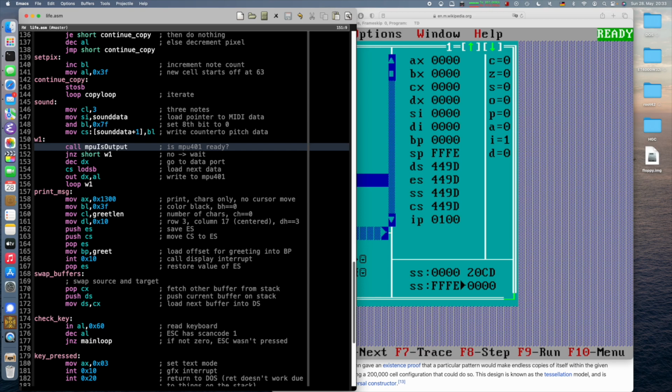Then we have to check again if the MPU is ready. If not, we will loop. Again, there should be a timeout here, but we can't afford that. Then we go to the data port, which is the next port, basically, over the status port of the MPU. And then we load the next note, and we have to prefix this with CS, because otherwise load string byte will load from the data segment. But you can put CS in front of here, which will increase the size of the generated code.